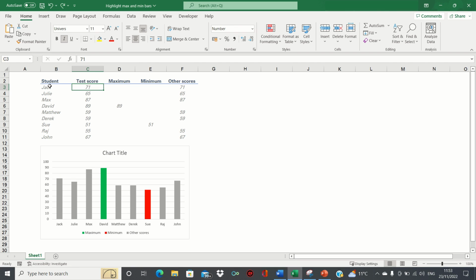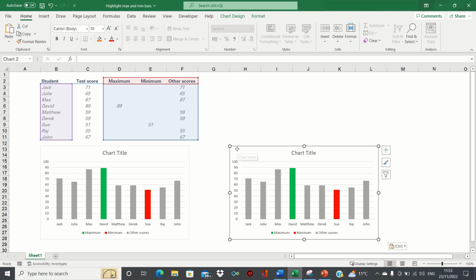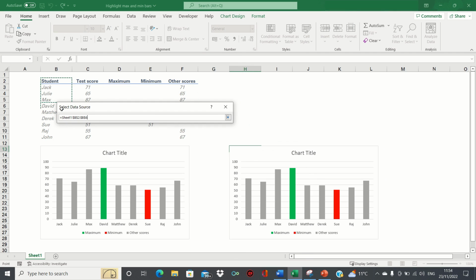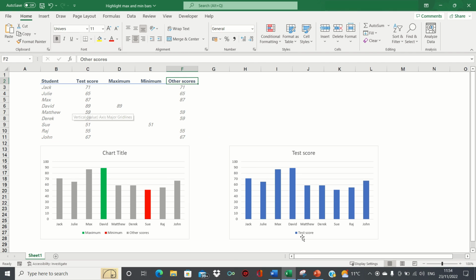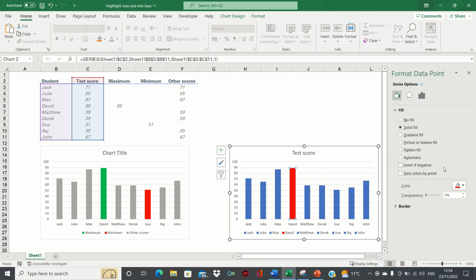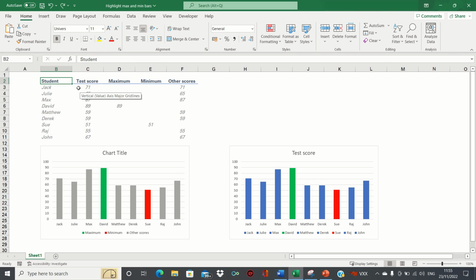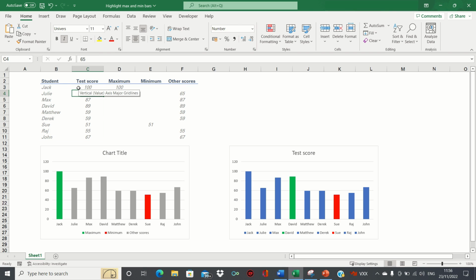For comparison purposes, I will now quickly create a chart the traditional way, selecting just the student column and the test scores. Next, I will manually change the color formatting of the maximum and minimum scores. Now, when we update the scores, you can see that the second chart doesn't update, while the chart on the left overcomes this issue. So that's how you can dynamically highlight the top and bottom bars in a chart in Excel.